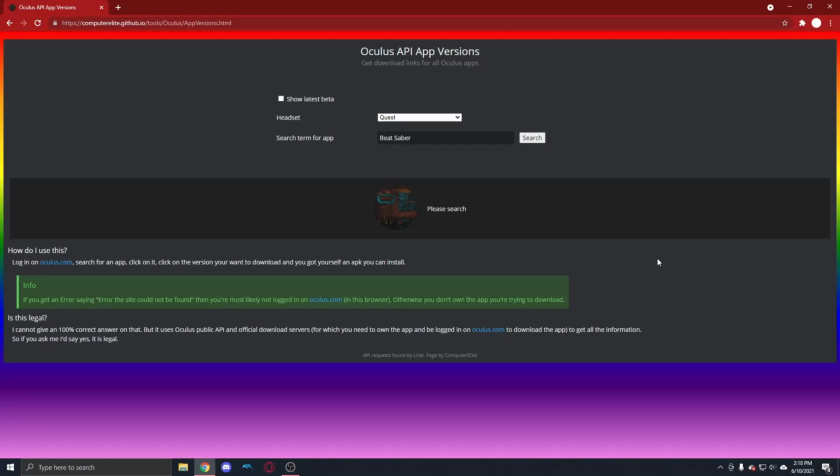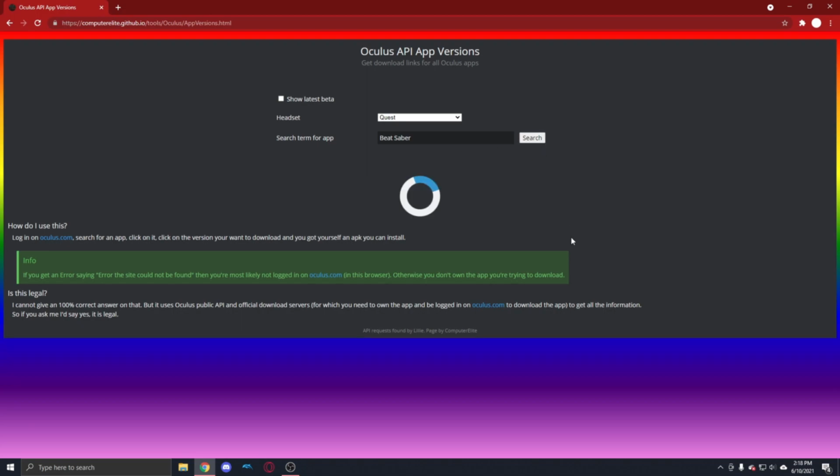Hello everybody, today I'm going to teach you how to downgrade Beat Saber to 1.13.2 for Oculus Quest or Quest 2. Now the first thing that you want to do is go down to the description below and click on this link. Now you just need to select this, make sure it's Quest, and type in Beat Saber. Now just hit search.